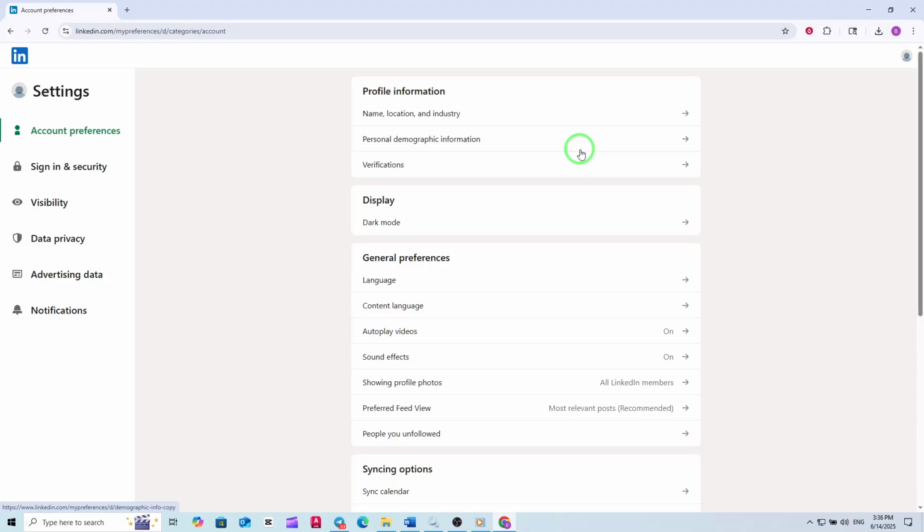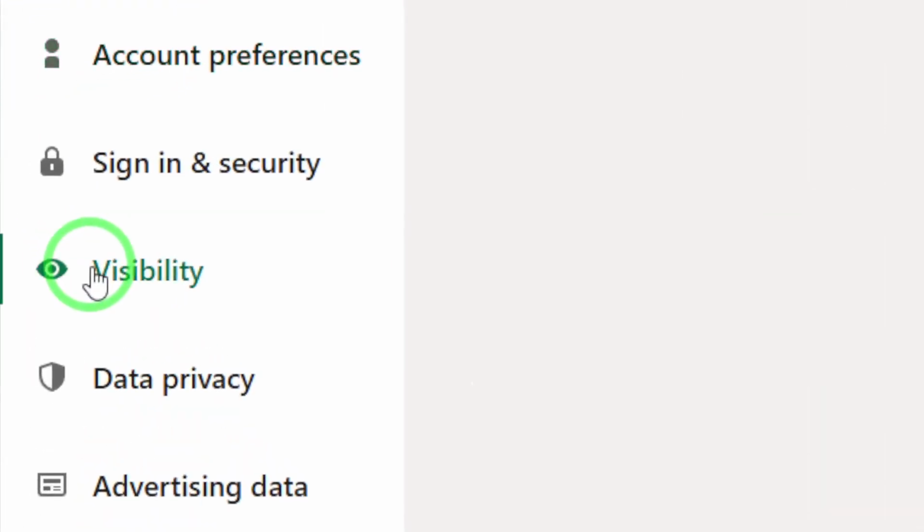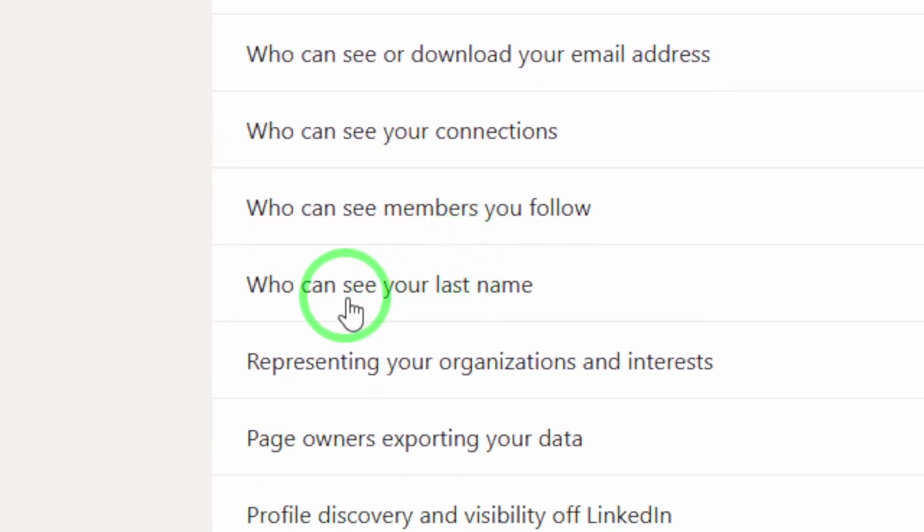Now, within the settings, find the tab labeled Visibility. This section controls who can see different parts of your profile. Under Visibility, look for the option that says Who can see your last name. Click on it to open your choices.